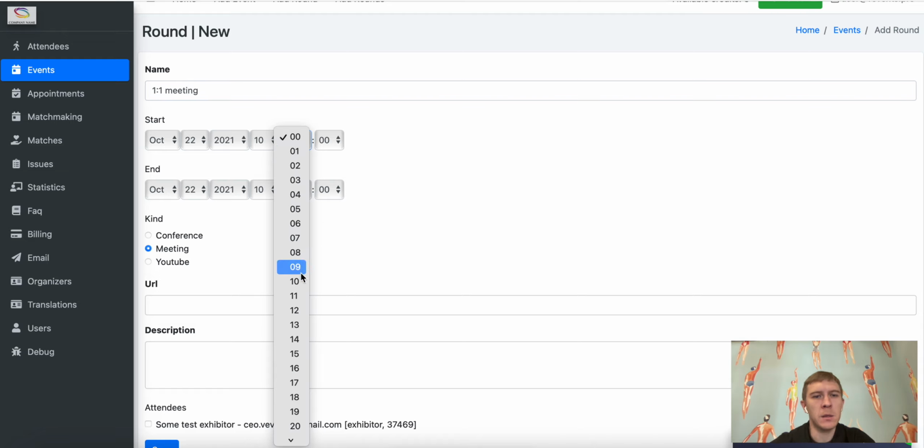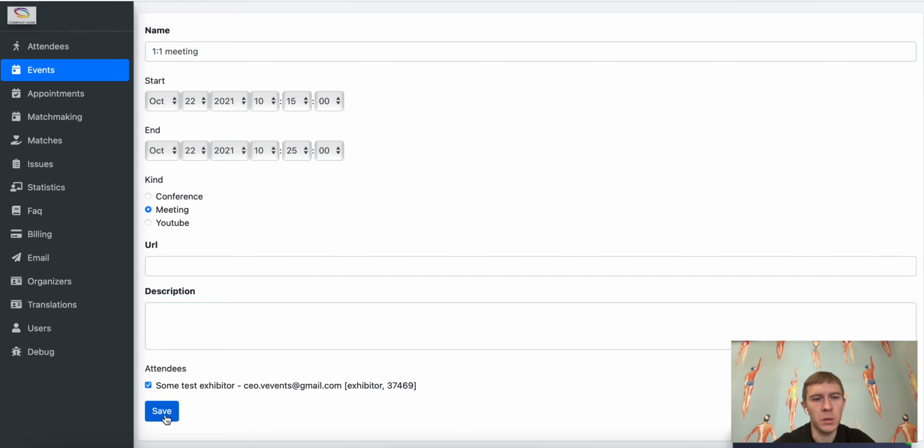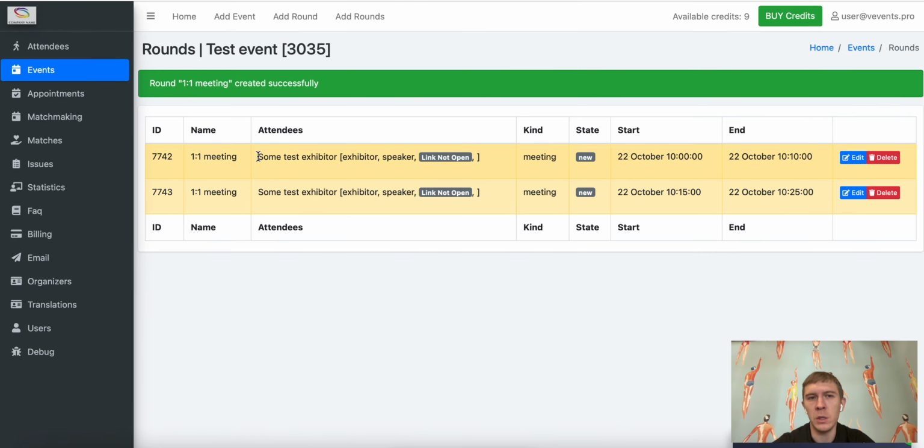And let's say it starts at 10:15 and finishes in 10 minutes, and at 10:25 meeting. Again, same exhibitor, click save, and here you go. You can see here two rounds for the same exhibitor. This is some test exhibitor.